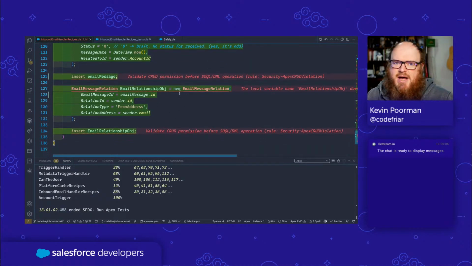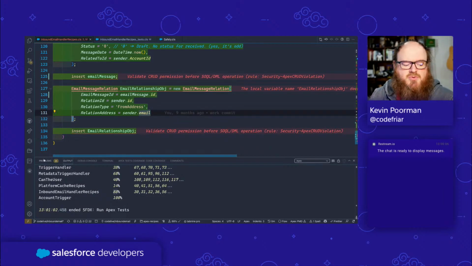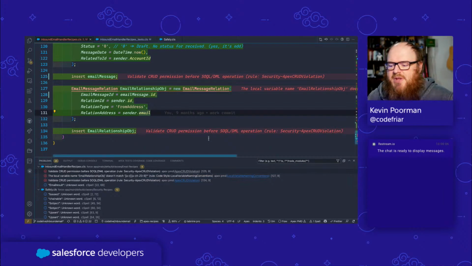And then we get down here at the bottom and we've got this validate CRUD permissions before SOQL that we're getting. And that's true. This is a best practice warning. It comes from PMD. And you can see here that the red X means warning. You really should fix this. So we're going to tackle that as well. So with that said, let's go ahead and dive right in.